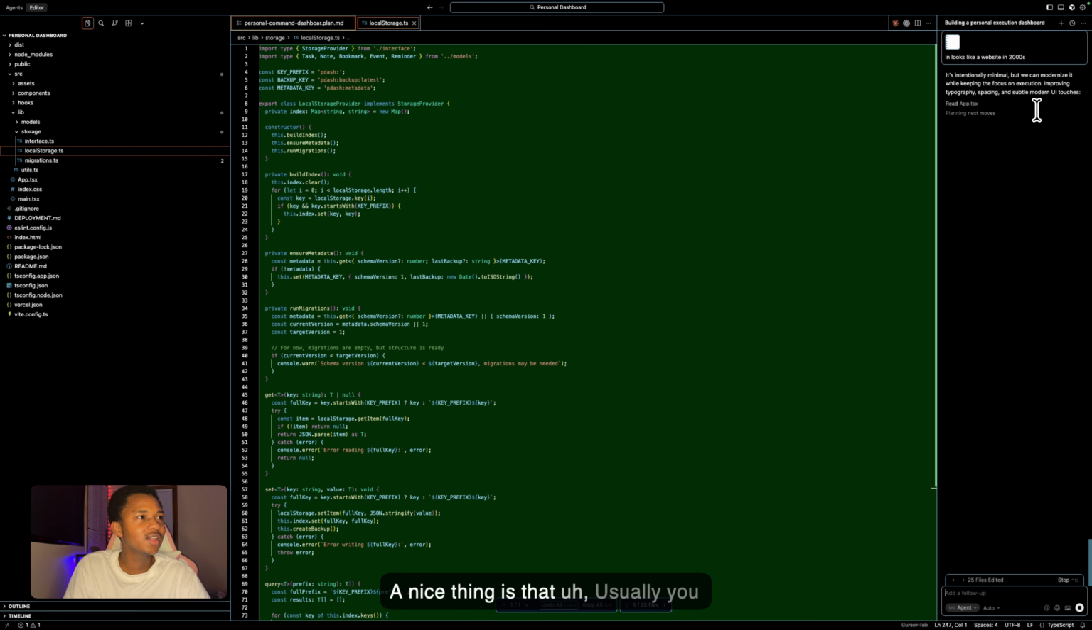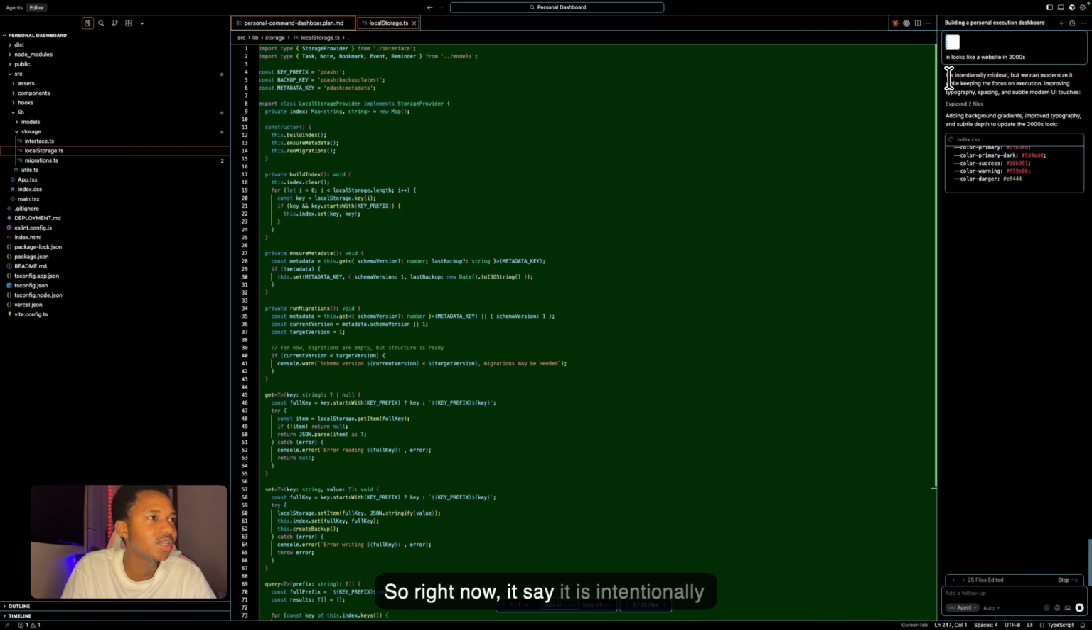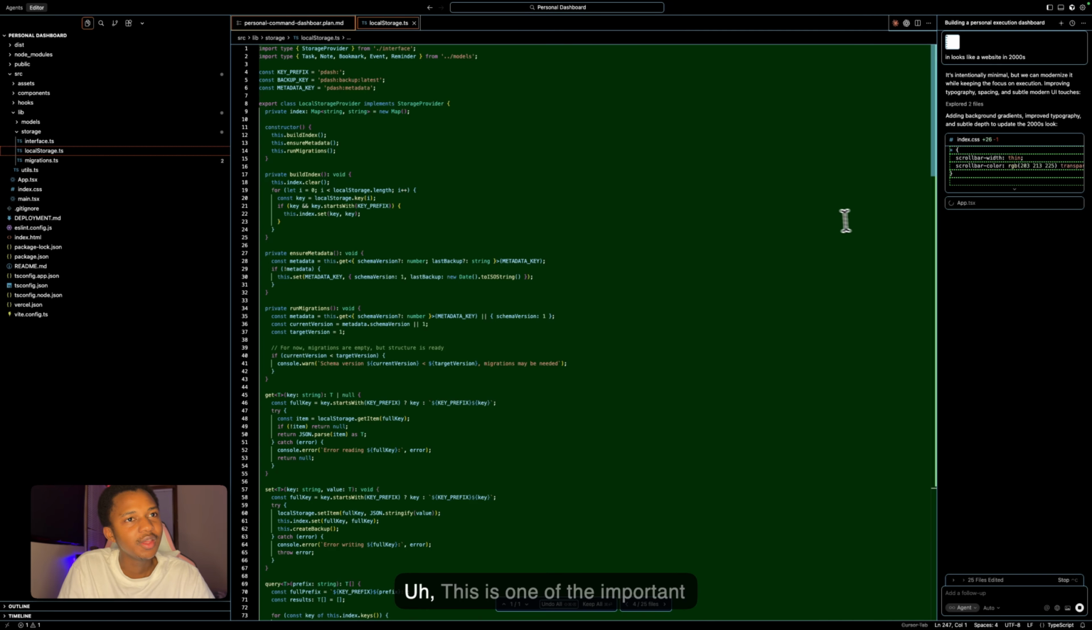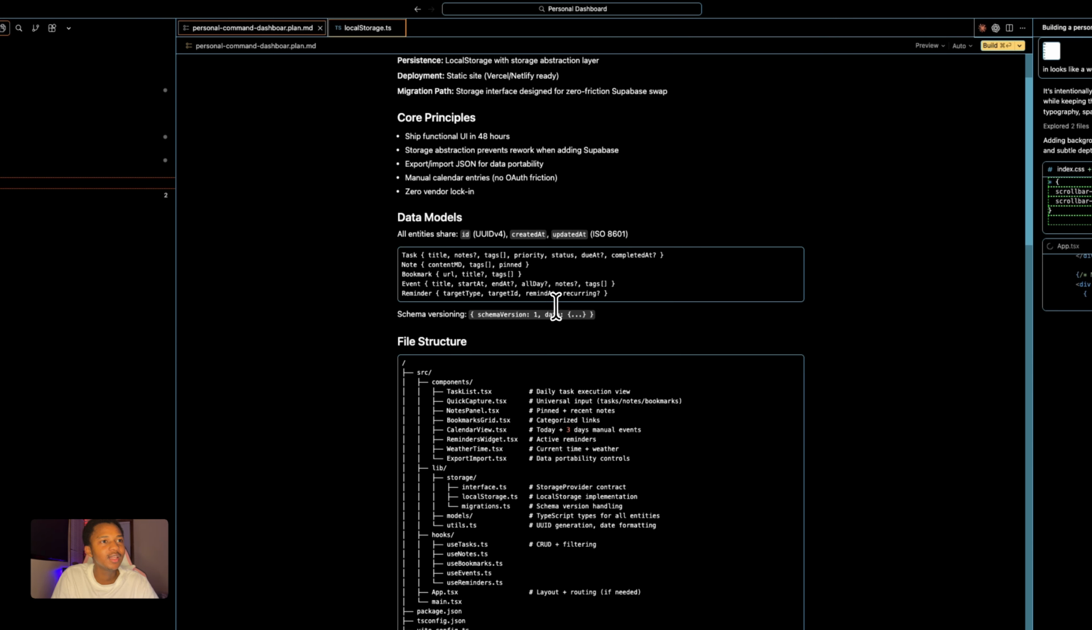A nice thing is that usually you can put in your settings, you can set it for it to do a ping so that it calls you when you're around. So right now it had said it's intentionally minimum, but we can modernize while keeping focus on execution. This is one of the important things to actually read your plan.